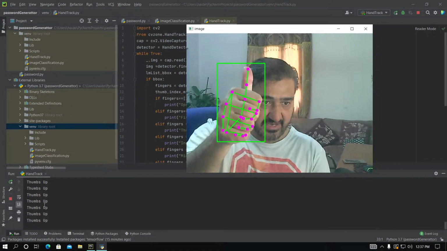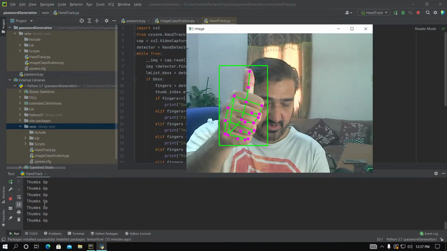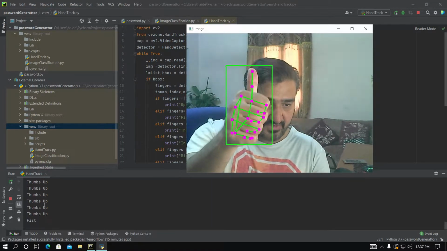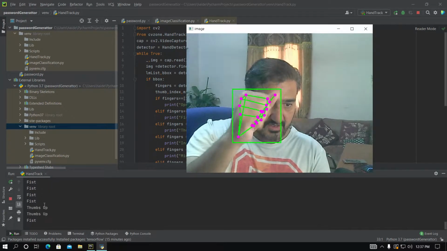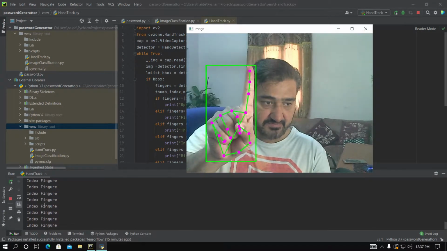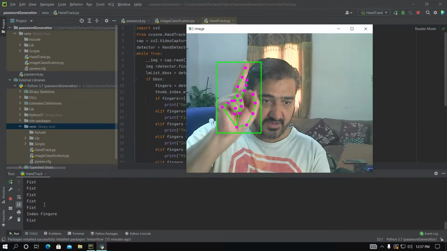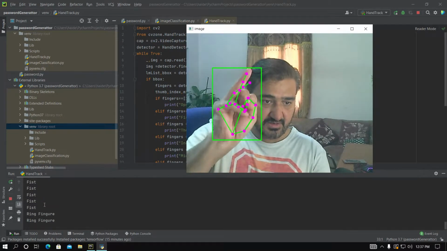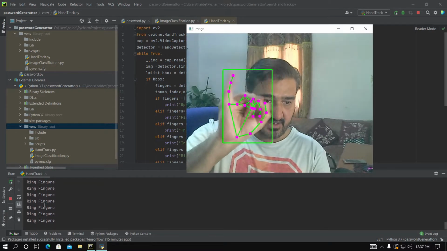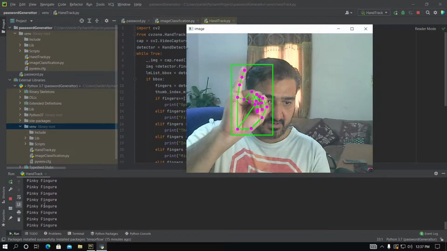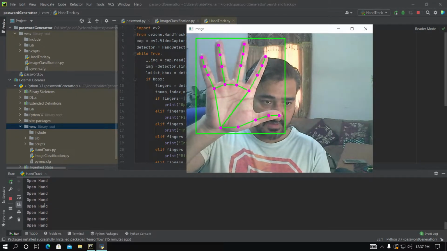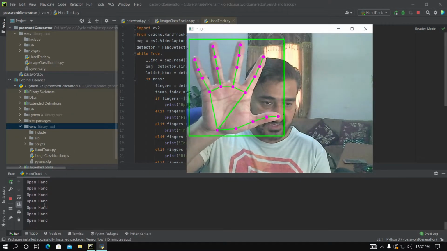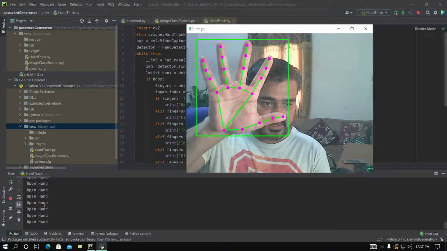So this is a hand tracking program. It will track all the fingers. Whatever finger is in my hand, it will track. Is it my thumb? Is it my index finger? Or is it my middle finger, ring finger, pinky finger, or open hand? So let's come and I will explain the code step by step in detail.